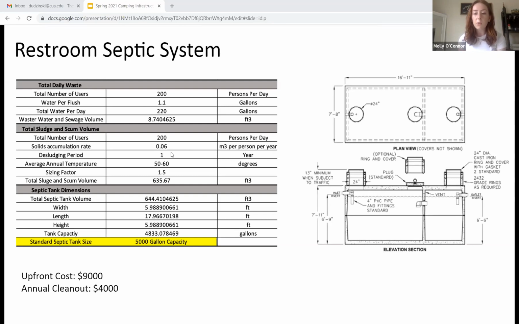These sizings are based off our toilets flushing 1.1 gallons per flush with about 200 users per day. As a measure of safety in the calculations, there is no differentiation between the use of a urinal and a toilet. All flushes are considered to be a toilet, which uses a greater amount of water per flush. The sludge and scum calculations account for the solid waste that will be entering the septic tank and settling at the bottom of the tank.